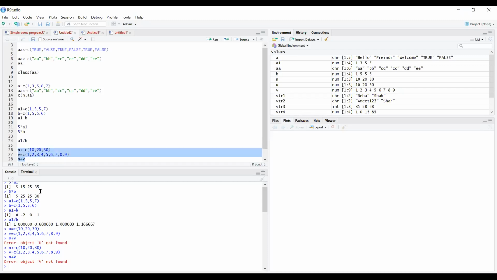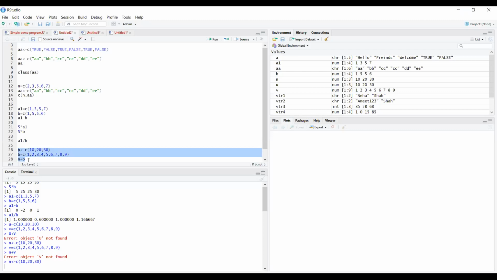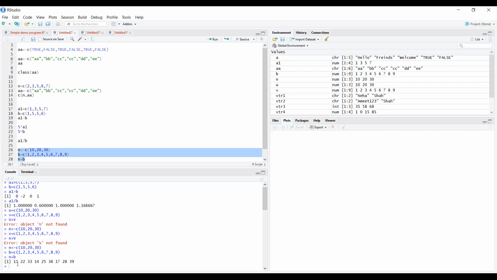It will again give you that B is not defined. Okay, fine, not an issue. I will give you the B value. If everything goes right, then you will get the outputs. Okay, enter. So here we are getting the outputs.